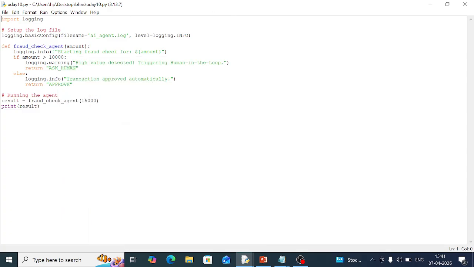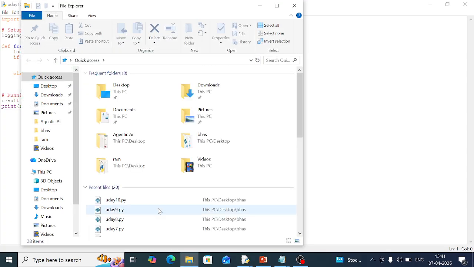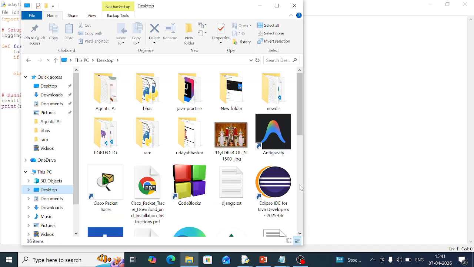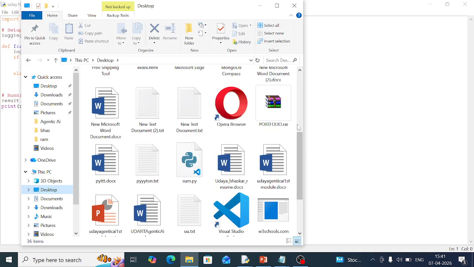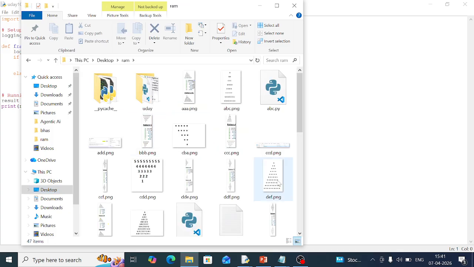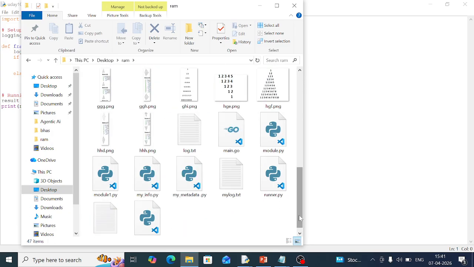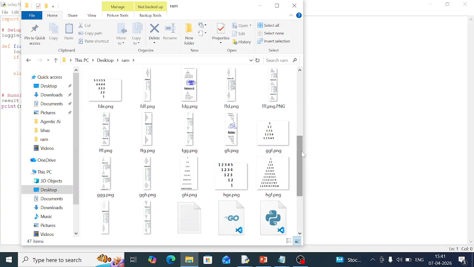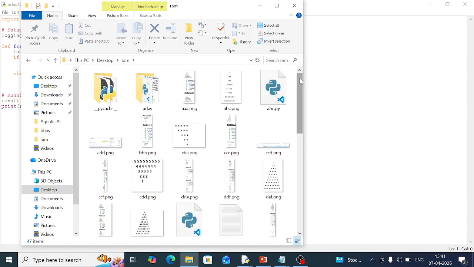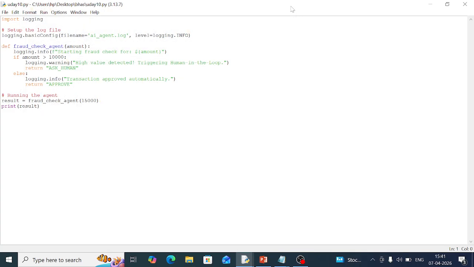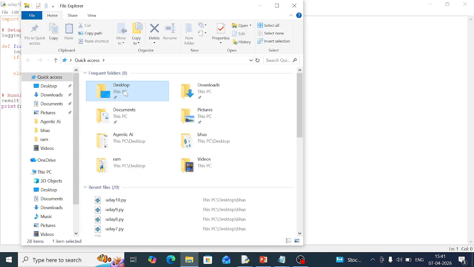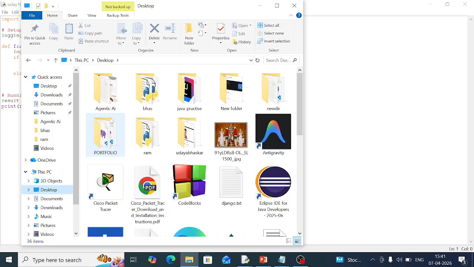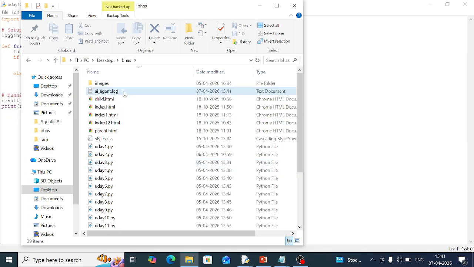Okay, I will show you where this AI agent log file is. No need to worry. See, this is the agent log file.